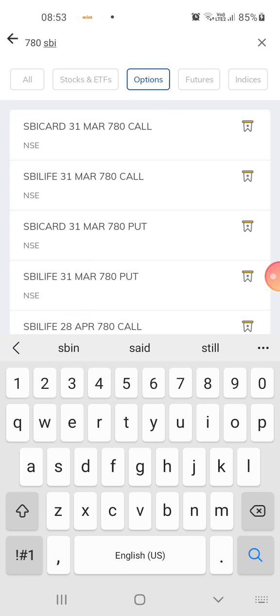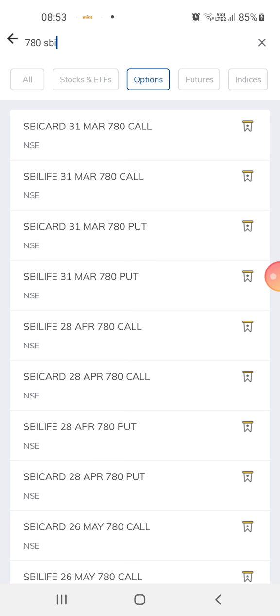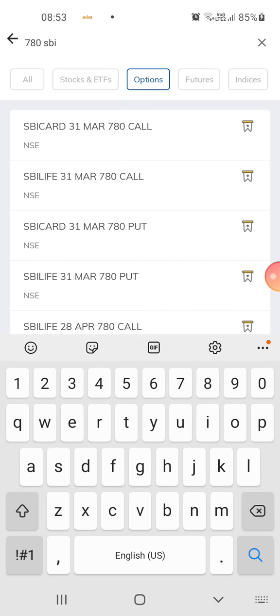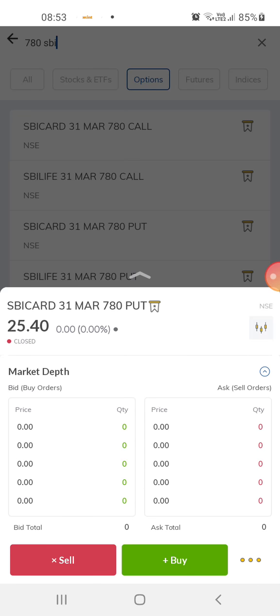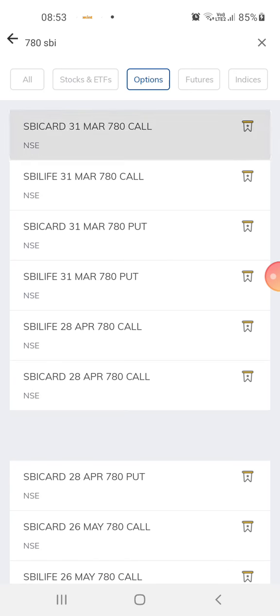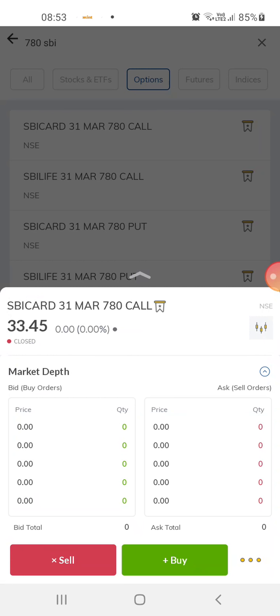This app is very nice, very good. You don't have any problems with this app. So you just click on the call option if you want to buy, or if you want to sell, you need to click on the put option. Okay, so you just do this, and you are ready. When you click on this option trading, you don't click on the sell option. You click on the call option, which is for buying.